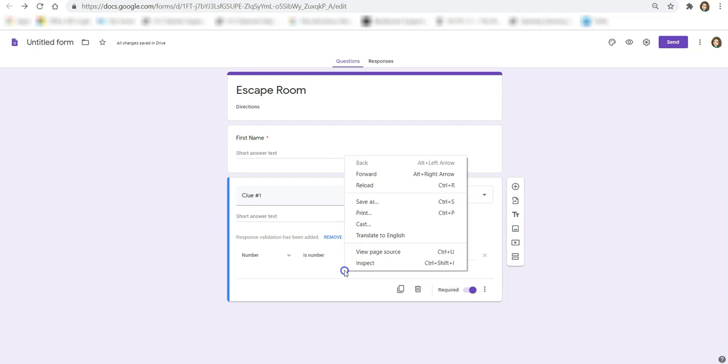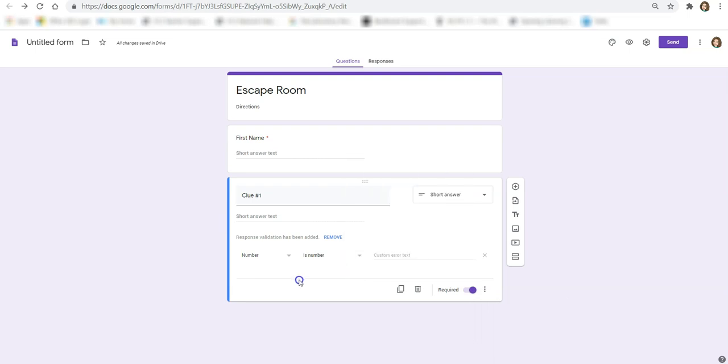So how do they actually put in the right answer? And if they don't put in the right answer, how do we stop them from moving on? So the response validation is key here. You can choose number or text. So let's choose text, and contains. So let's say the code is teacher. So you type in teacher.